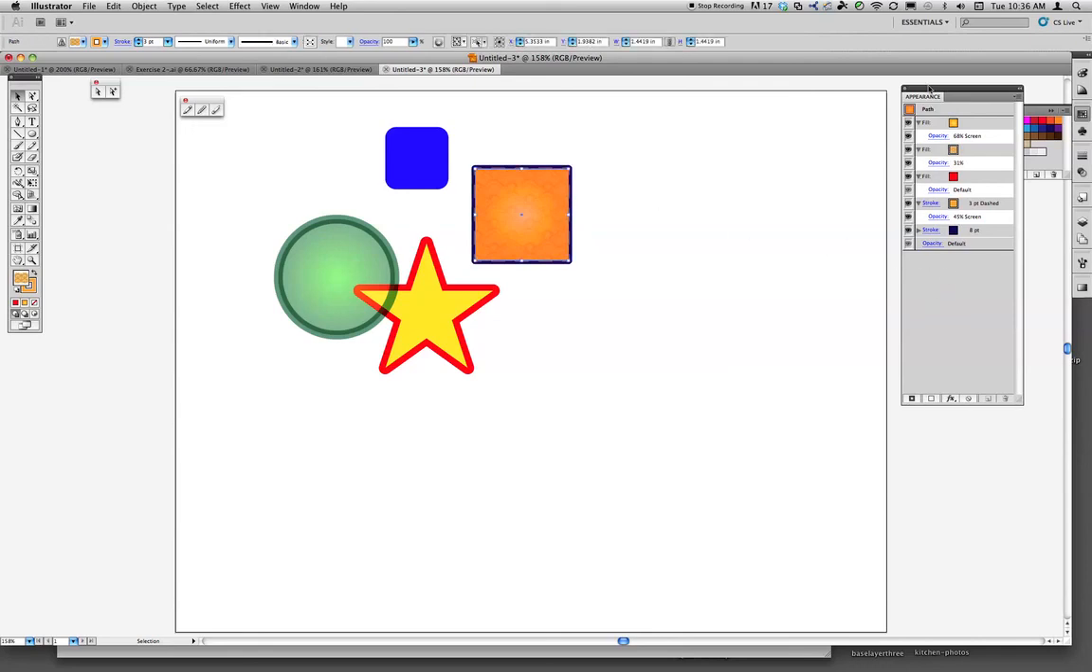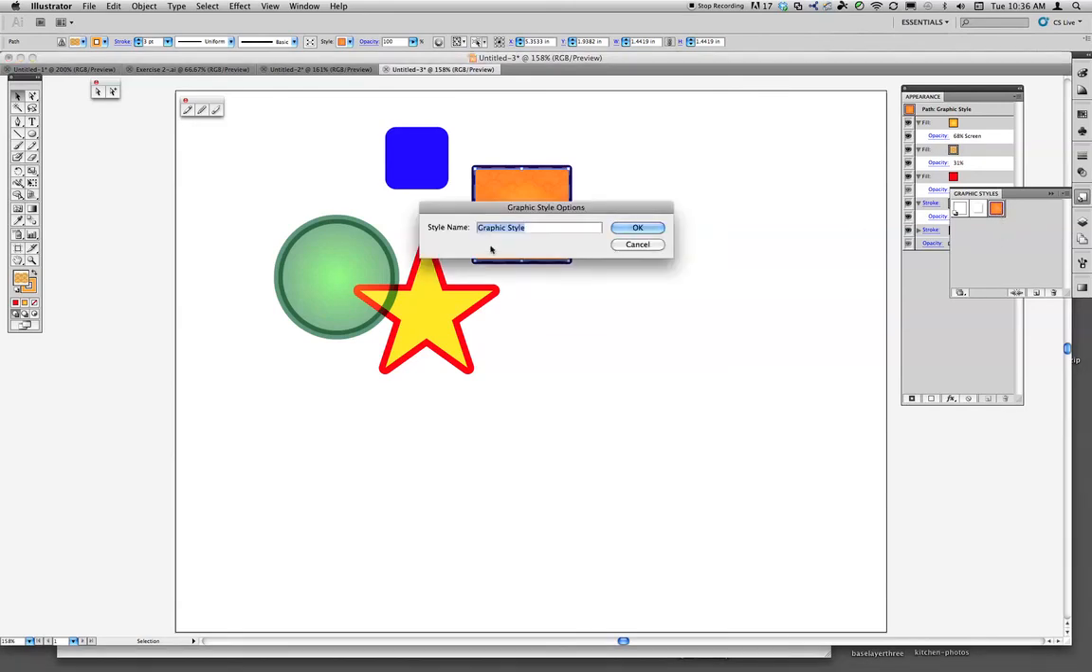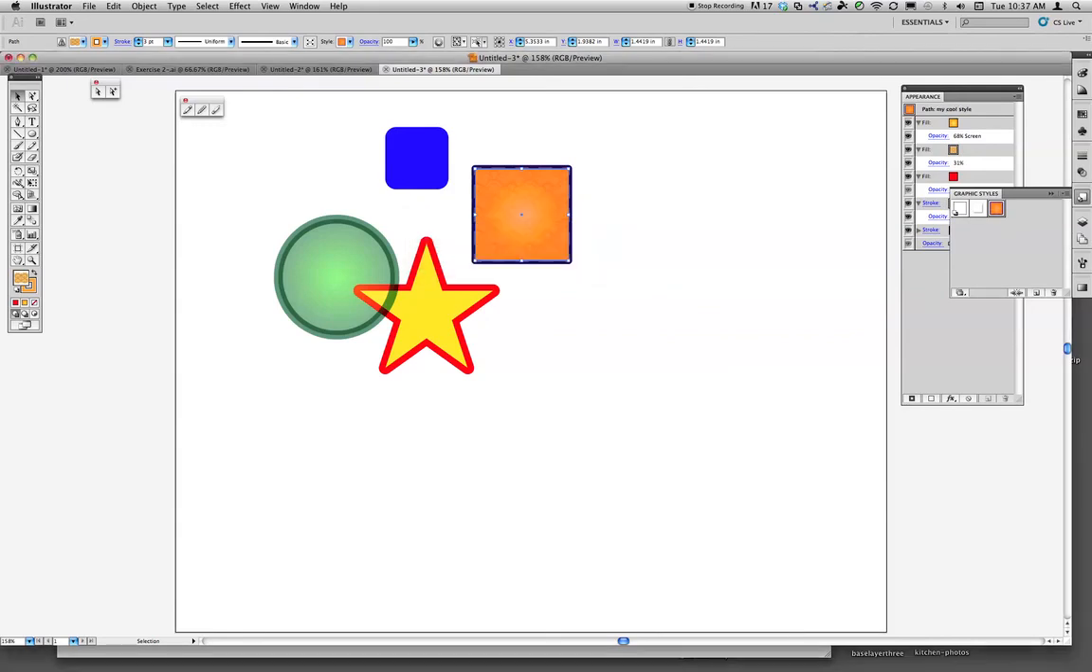So I want to save this so that I can use it on other objects in the future. How can I do that? Well, the way you do that is to use the graphic styles palette. So let's pull that up. I can simply drag this icon from here into there. Now I've created a new graphic styles item. I can double click this and call it my cool style. And now that's going to be saved with this file so that I can use it on other things.